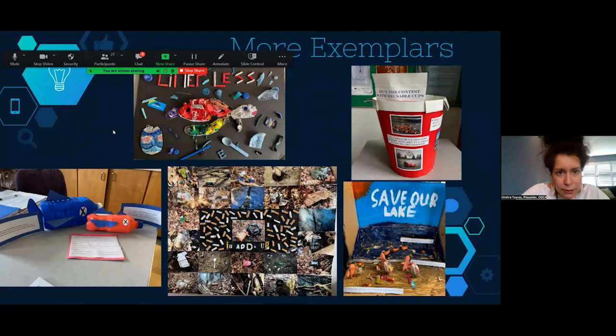There's some other ones. So someone took all the garbage that they collected and made a collage. And if you've ever seen Wasteland, it's a great documentary where they make huge art portraits of people with garbage. And then some other ones about cigarettes and the Roll Up the Rim contest. That's from a couple years ago, and a diorama.